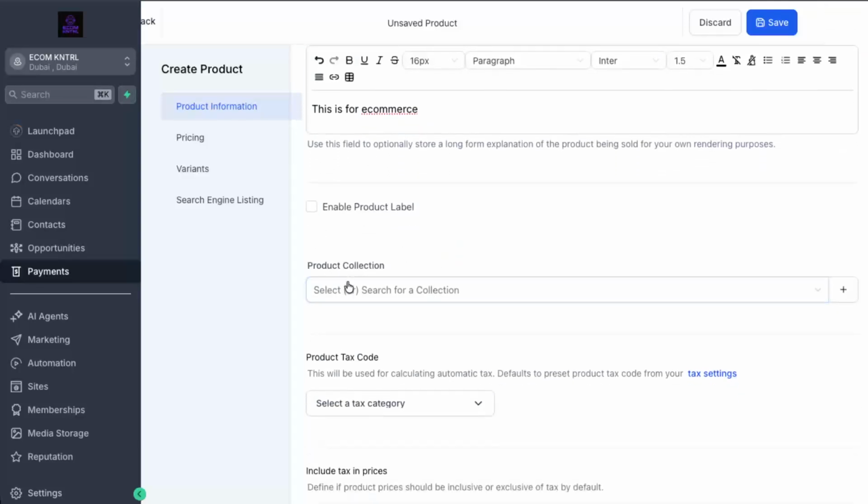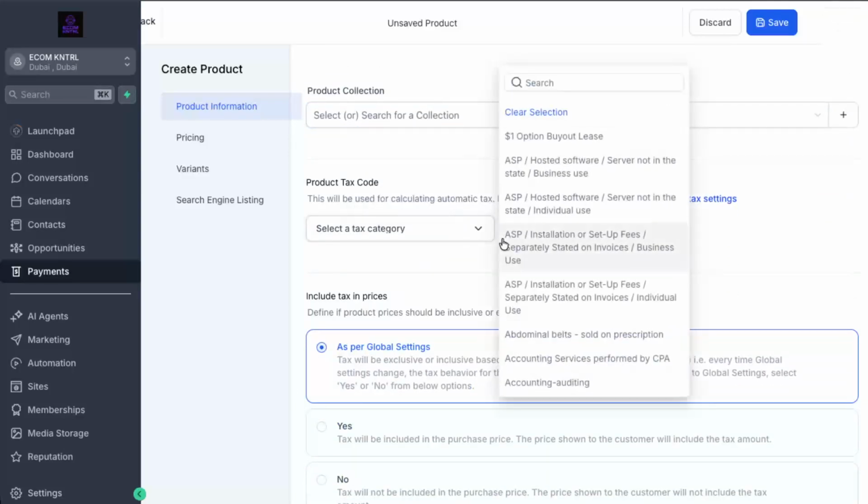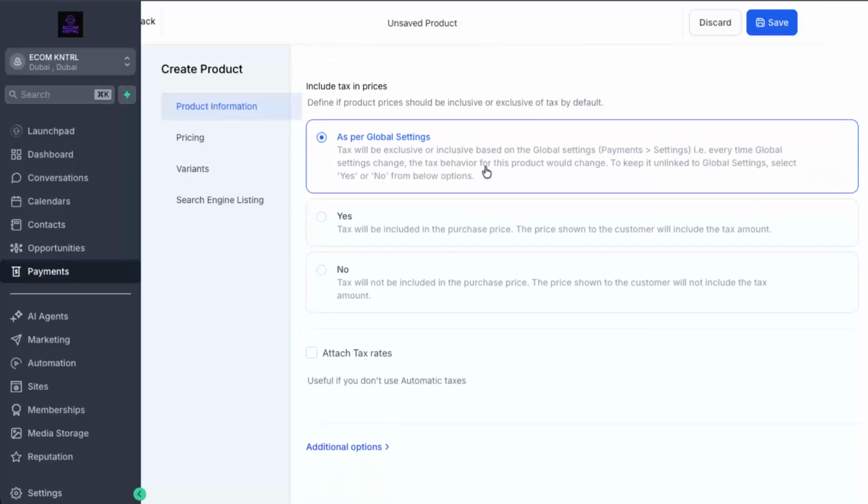Then click into the product collection field. Here you can select or search for a collection to organize your product, which helps keep your catalog tidy, especially if you sell multiple items. Now, move on to taxes. Click where it says select a tax category, then choose the category that best fits your product.